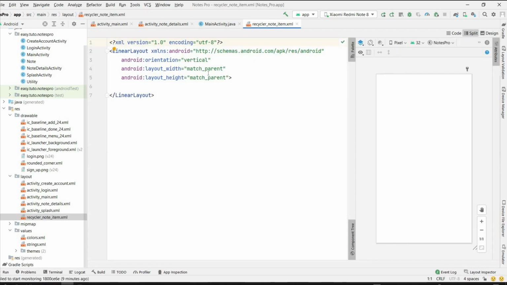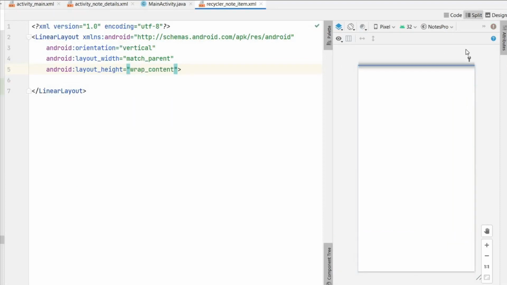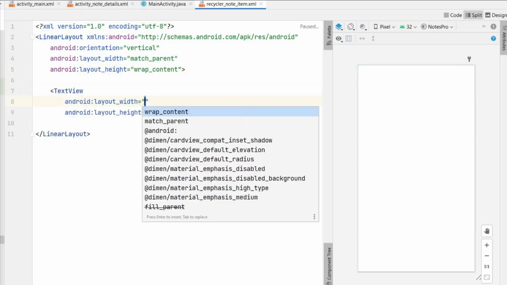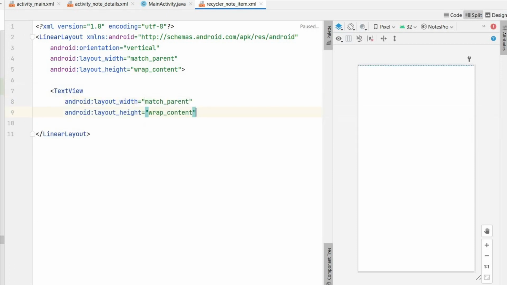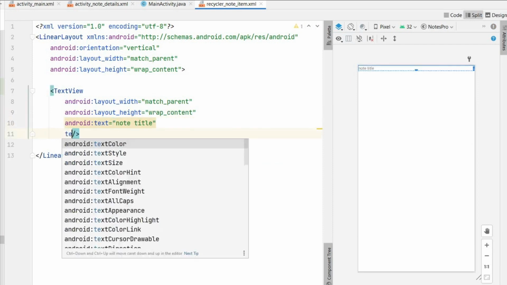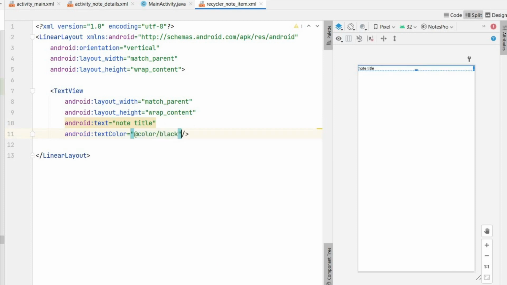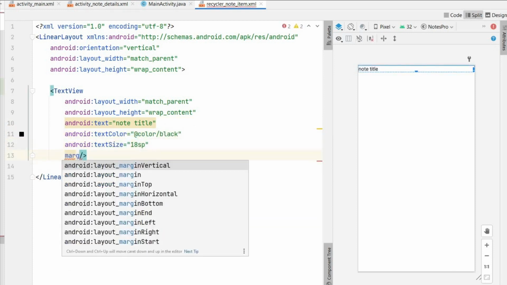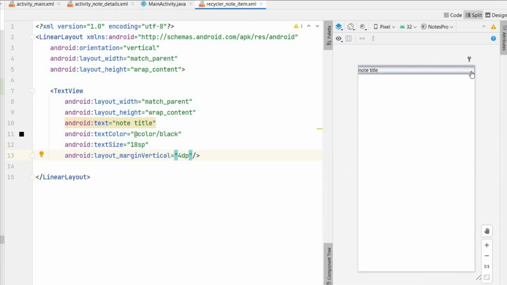Here we will design a single item view where a single note will be displayed. Height we don't need full of the parent, so height we will set to wrap content, whatever the note height will be. Inside this linear layout we will add a text view. The first text view will be for the title. Width will be match parent, height wrap content, text will be note title, text color black, text size 18 sp, and margin vertical 4 dp. So this will be our note title.